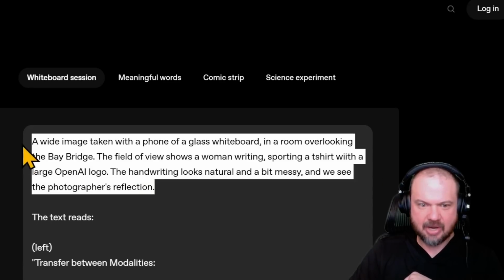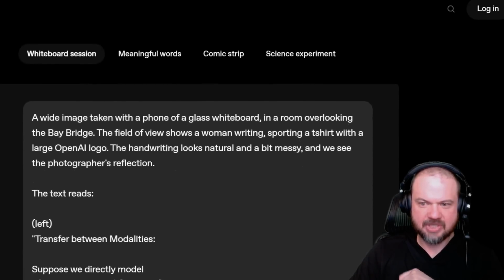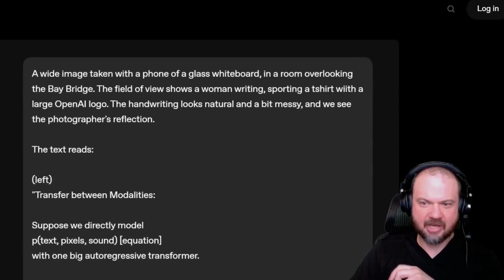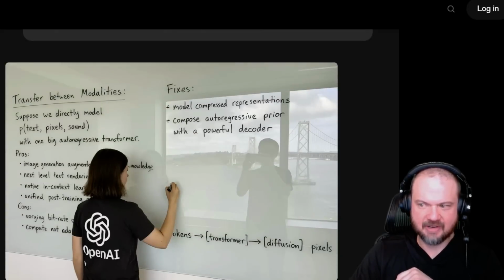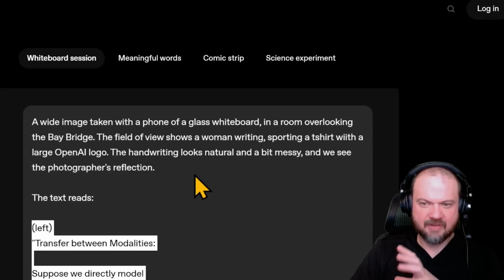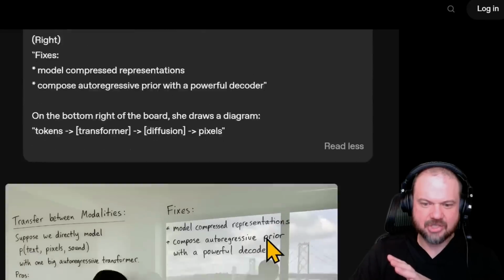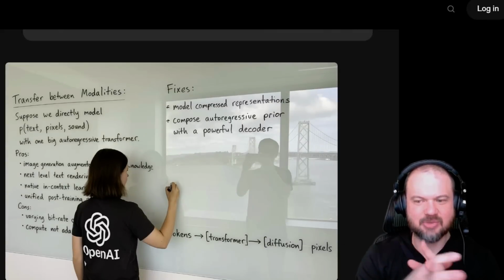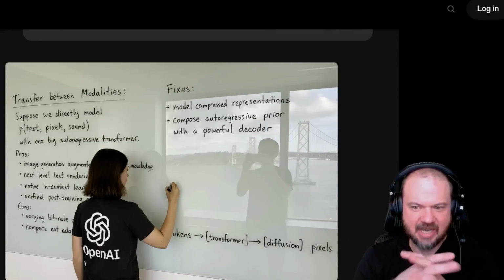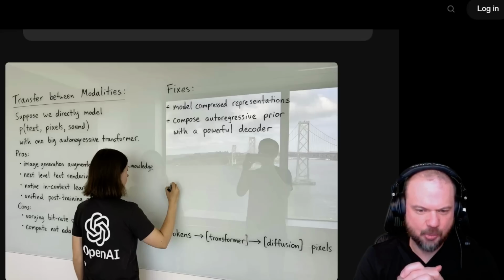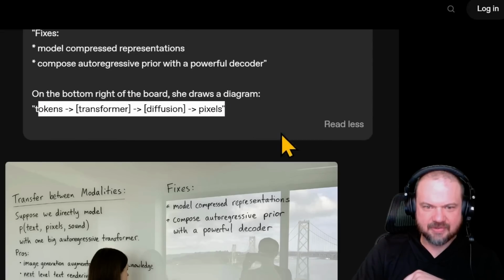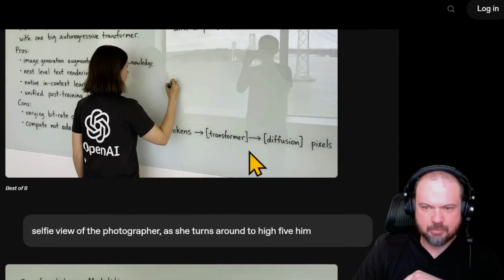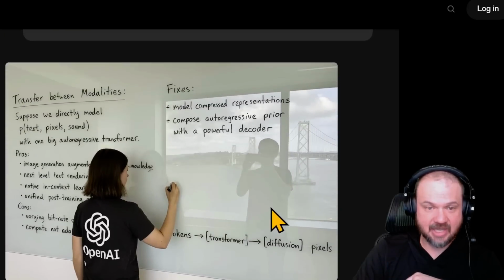So here's a prompt that describes a scene, a room overlooking the Bay Bridge. We see a woman writing, sporting a t-shirt with a large OpenAI logo and the text that's on the whiteboard here. And this is absolutely phenomenal. So again, a wide image taken of a phone of a glass whiteboard in a room overlooking the Bay Bridge. So it's a little bit of an interesting take because we're seeing the view outside reflected, but obviously it's taken from a phone. It nails the OpenAI logo on a t-shirt, the woman writing on the board, and take a look at that text. It's phenomenal. If you kind of look at this sort of thing here, this diagram, it captures it perfectly as far as I can tell. At first glance, it looks phenomenal.